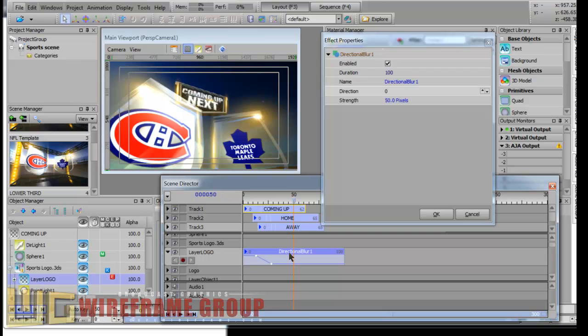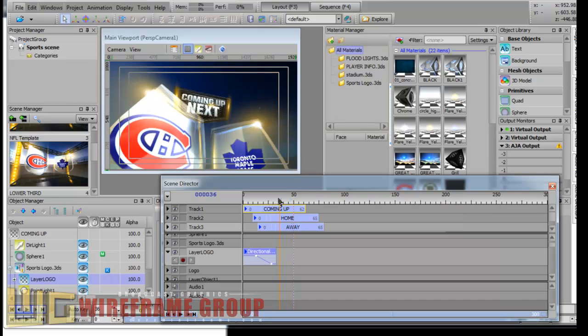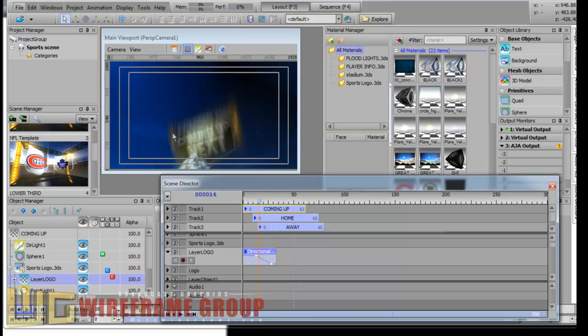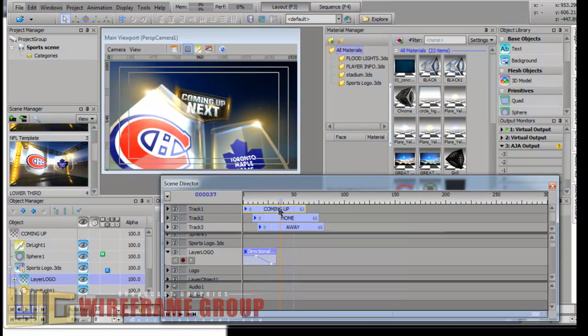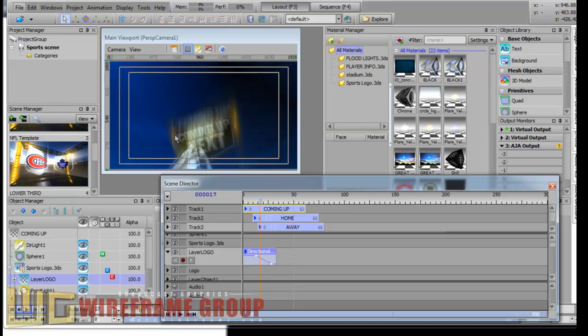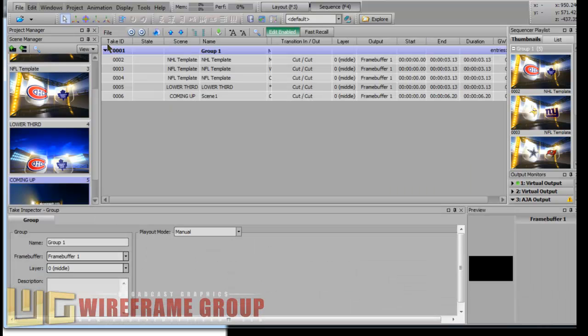Now this directional blur is 100 frames in length. We can actually change that again from this main window here at the top. Just click and drag down and it'll bring it down. I'm going to say okay to that. And I have this effect exactly how I want it to be. Now I'm not going to add a blur on the other two objects because I want those to be nice and crisp coming into view. They're not really moving as quick as the coming up logo. So let's go into the sequencer now and see how this all looks.